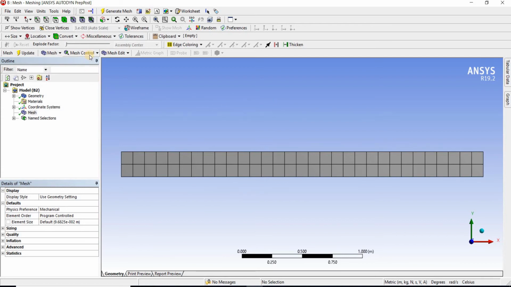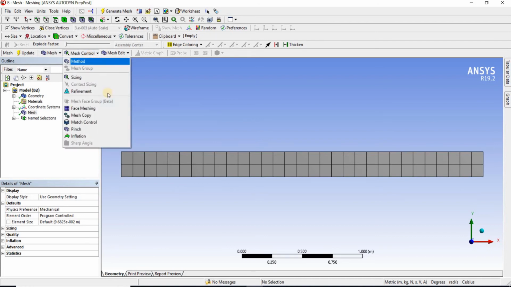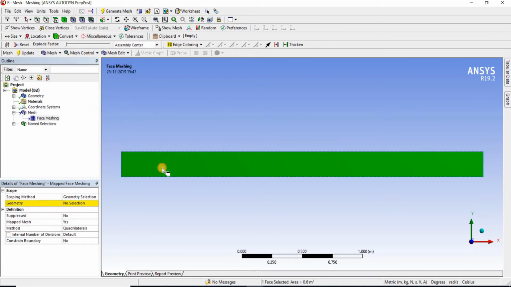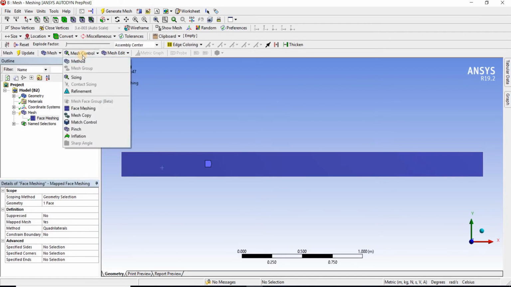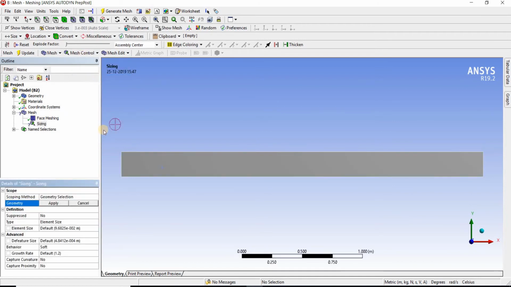So go to mesh control, click on face meshing and apply it for the face, which you see. So after applying it, again go for mesh control, click on the sizing and then go to selection filter and select the edge one and then select the top and bottom edges of your geometry and then apply.